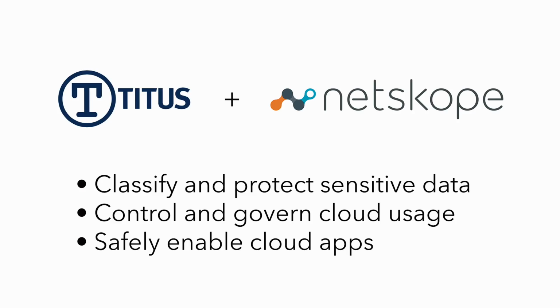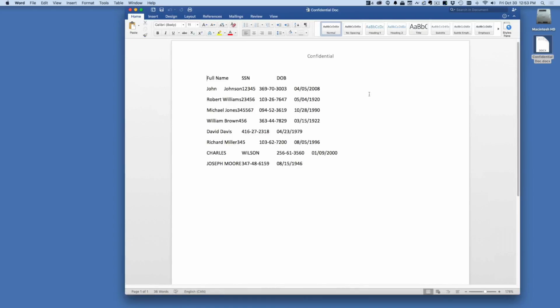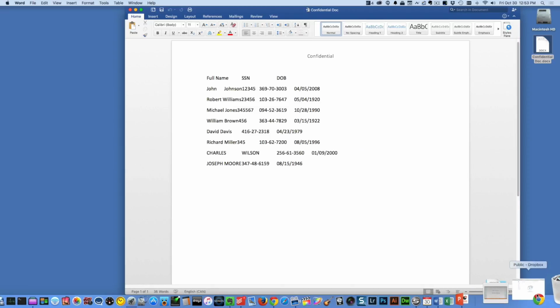Netskope and Titus have partnered to enable organizations to classify and protect sensitive data, control and govern cloud usage, and safely enable cloud apps. Sensitive data leakage is a big concern when using the cloud.